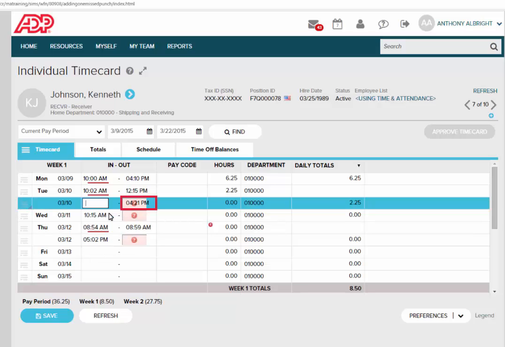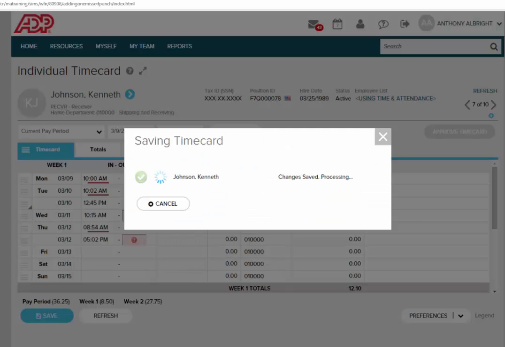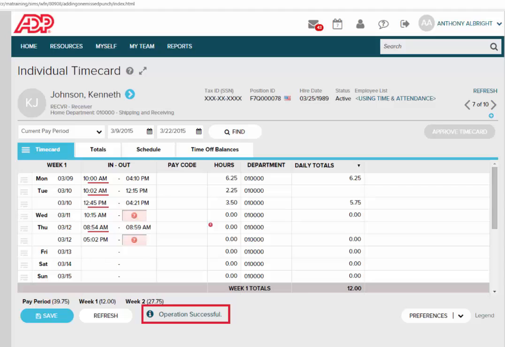Notice that the 4:21 p.m. punch automatically moves to the Time Out field in the same row. Now let's enter Kenneth's 12:45 p.m. Time In punch. Kenneth's information is now correct. To finalize the changes, click Save. The Operation Successful message is displayed, indicating that the missed punch has now been saved. You've just learned how to add a missing punch to an employee's time card.